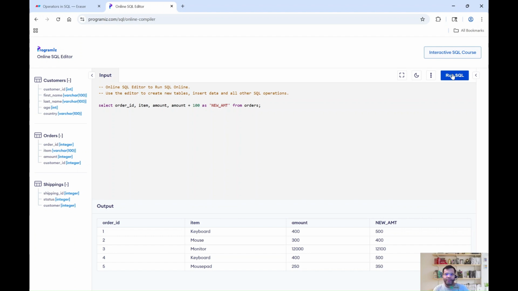The monitor, which was 12,000 originally, is now 12,100, and the mouse pad, which was 250, has the new amount of 350. So that's how you can use an addition operator.